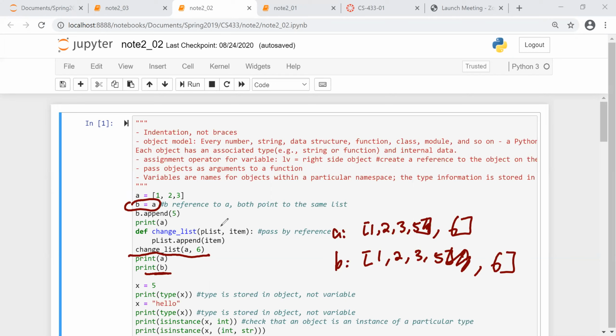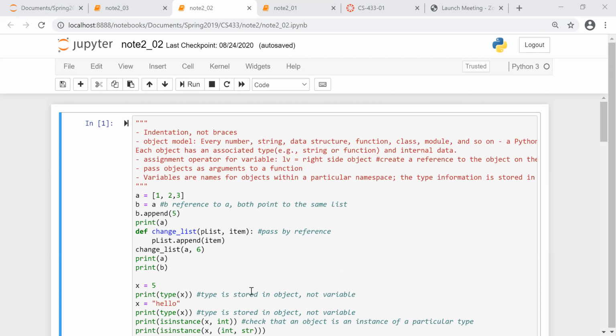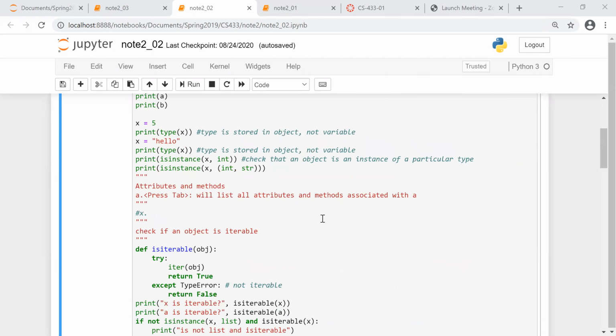Okay, so basically in this case, this is a shallow copy. Because both A and B point to the same location. This is a shallow copy. If you modify one, the other one also gets modified. Okay, so be very careful here. And the next, let's see.